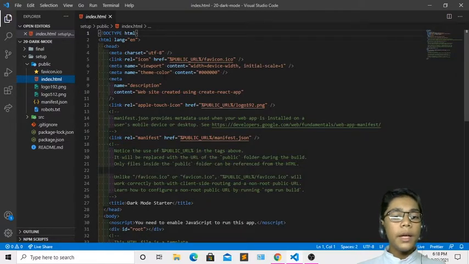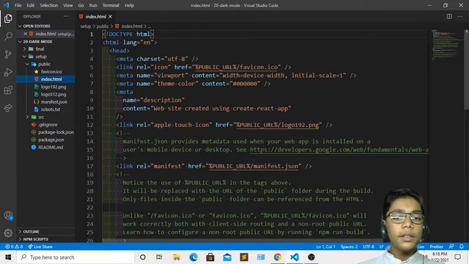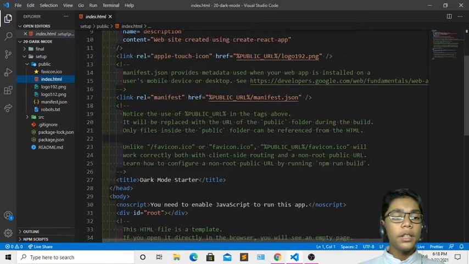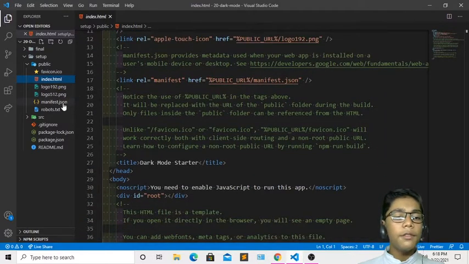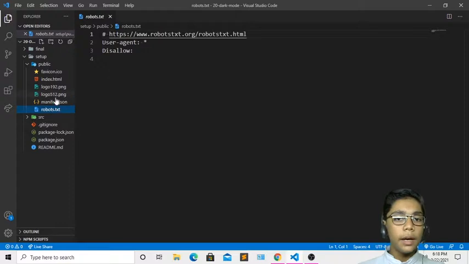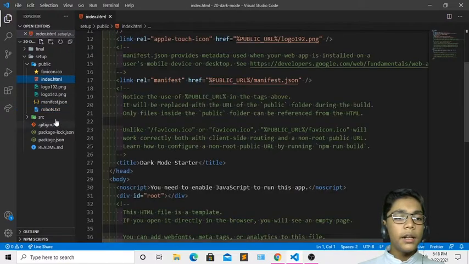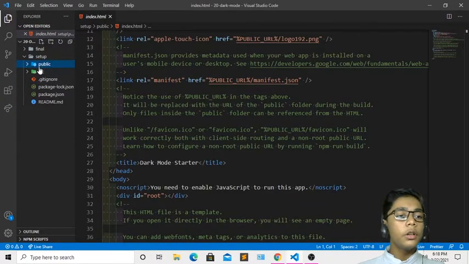This file contains the code for your localhost, meaning it is linked with the localhost you will be running in Google Chrome or any default browser. So it runs with the help of this index.html file, the manifest.json file and the robots.txt file. I'll close this folder, and I hope you now understand what the public folder is and what it contains.